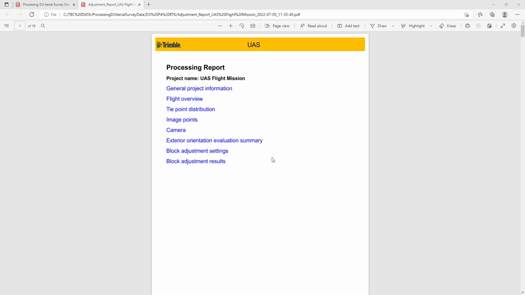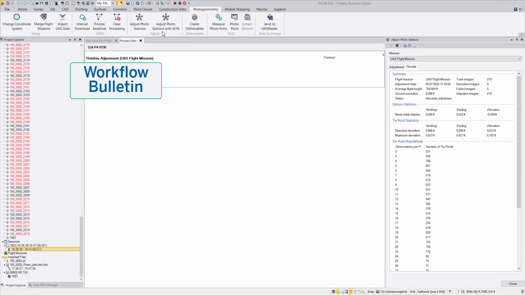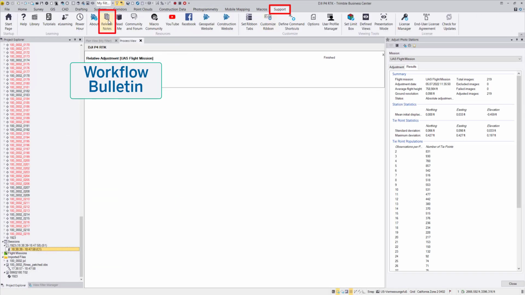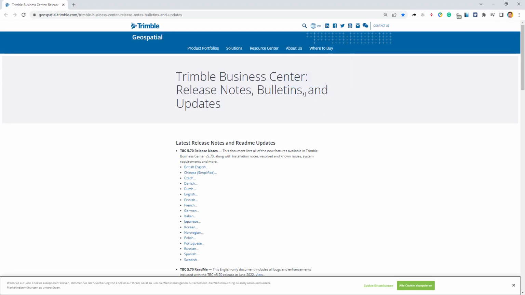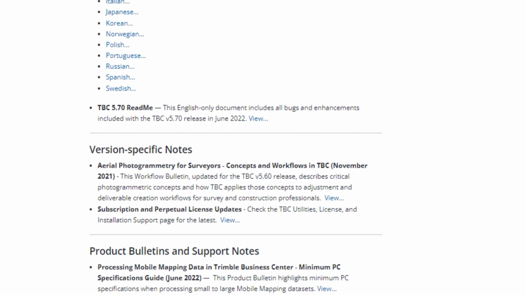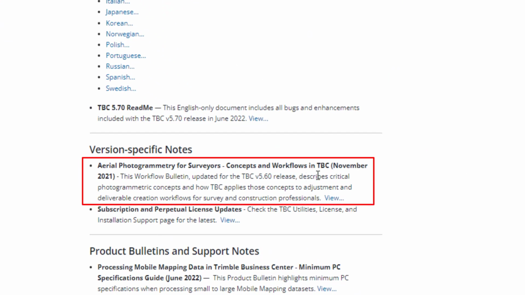There are many different ways you can check the absolute adjustment, and this is really not so easy, also for complex data. To help you simplify this whole process, the PDF was generated, and what we are also offering is the workflow bulletin. So you can go in TBC to the support page, go to the release notes, and when you open the release notes, there are also bulletins, additionally to the release notes. And one of the bulletins, here a workflow bulletin, is Aerial Photogrammetry for Surveyors.